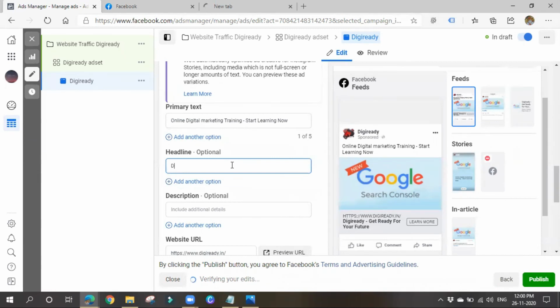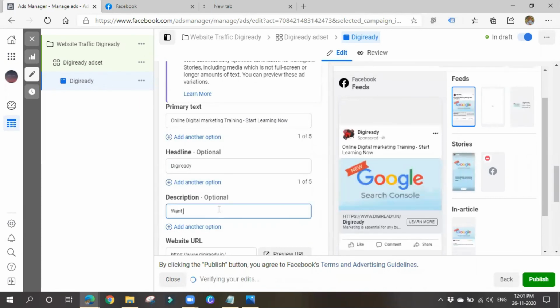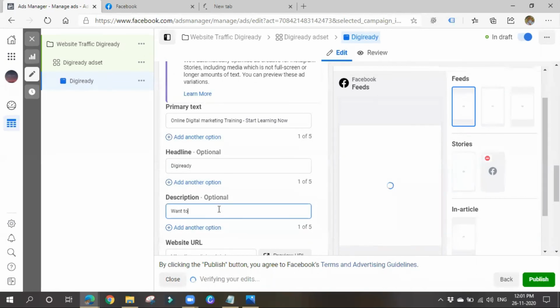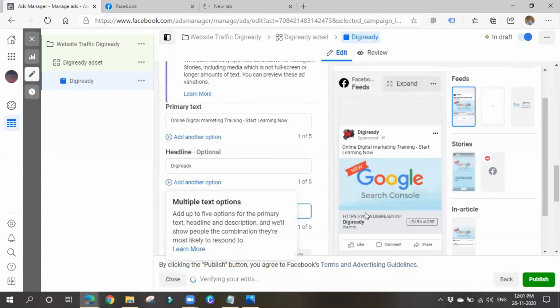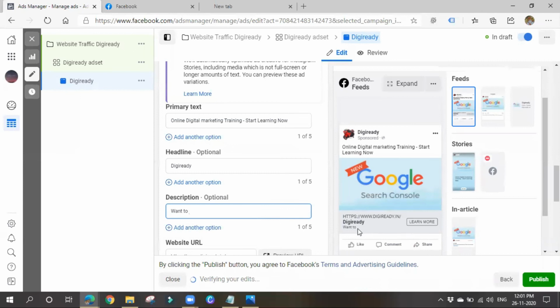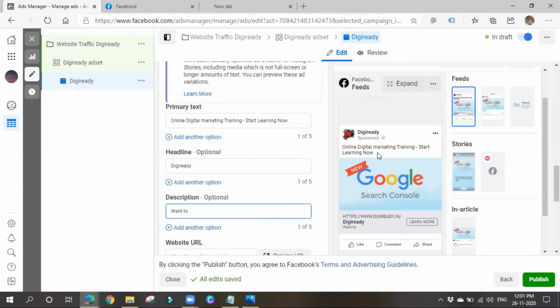Headline. So description. So want to learn. I would suggest that all this description be given in primary text, because this description will not be shown. If you give primary text, it will be shown here, guys. So it is better to give it in primary text.